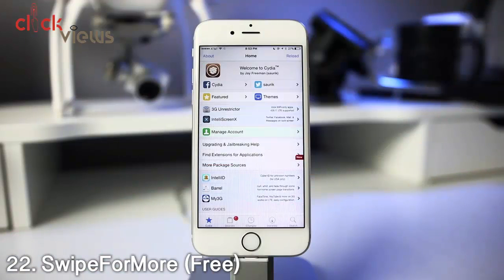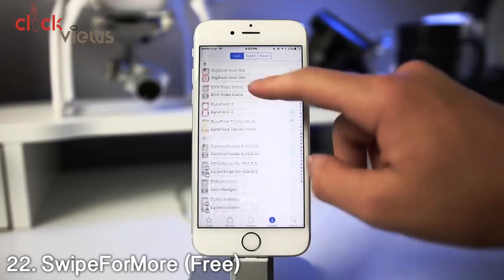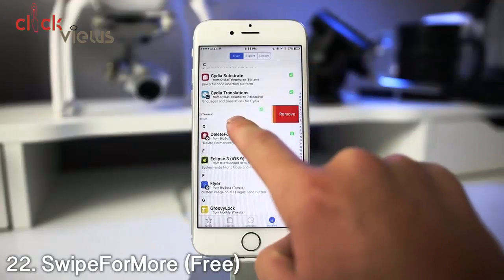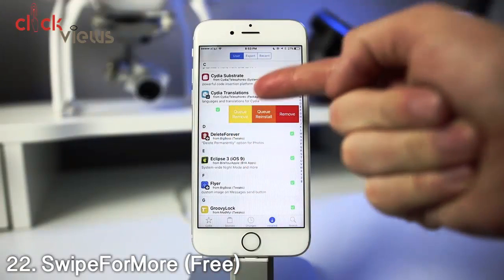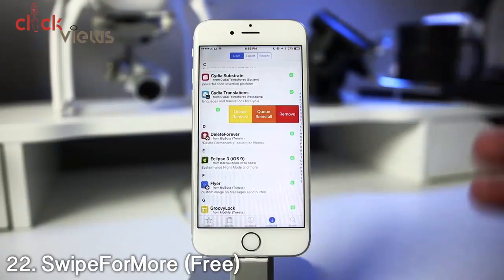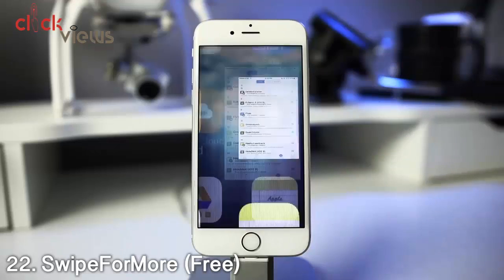Lastly, number 22, with all these new tweaks that you've gotten, if you want to remove some, Swipe for More, which is free, is going to be really helpful. So when you're inside of Cydia, you are going to be able to go to any app you want, like Cylinder, and you'll be able to just go like this and cue the remove, the reinstall, or just remove it just like that. And it's a really great tweak that's going to allow you to really quickly get rid of the tweaks that you no longer want.